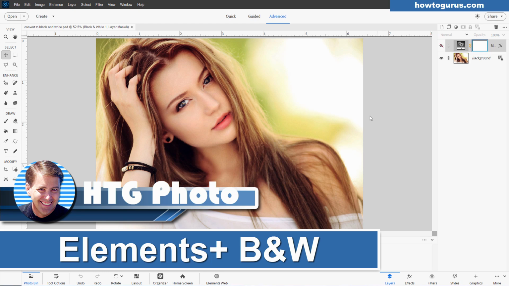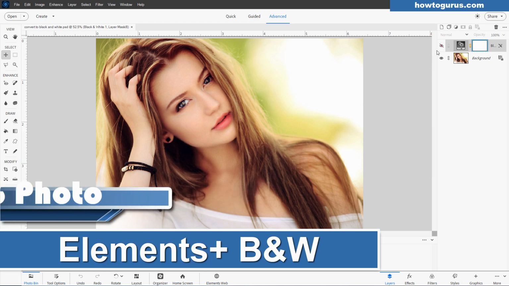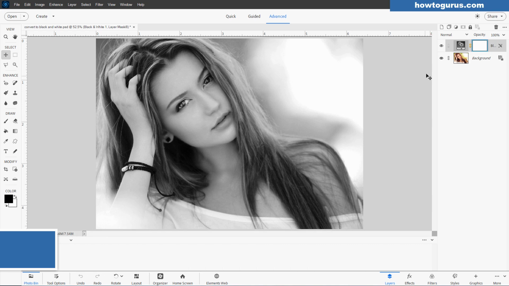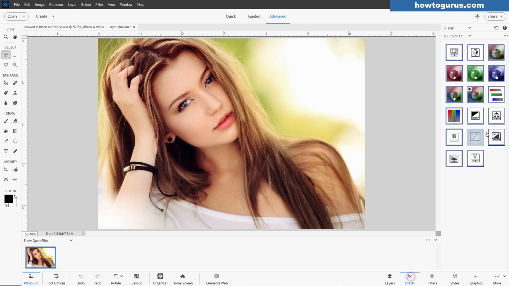Hi, George here. Let's take a look at how you can change this image over into black and white, the black and white conversion, just like that in Photoshop Elements. Now we'll be using the Elements Plus plugin right over here, the black and white conversion there.